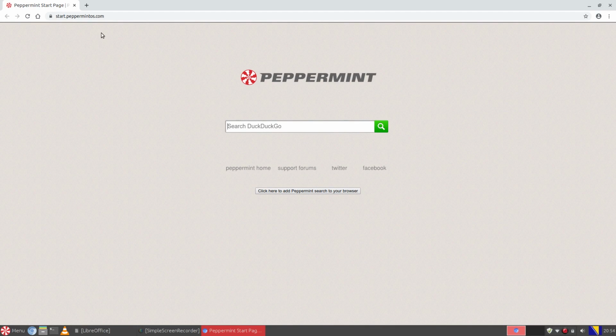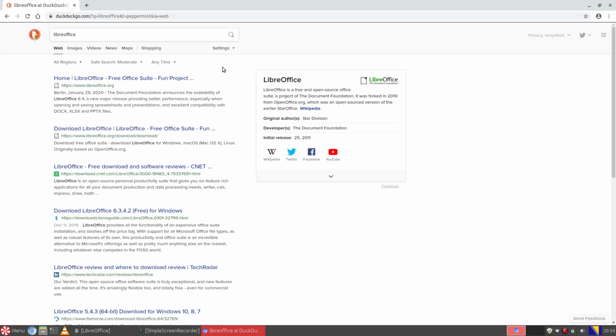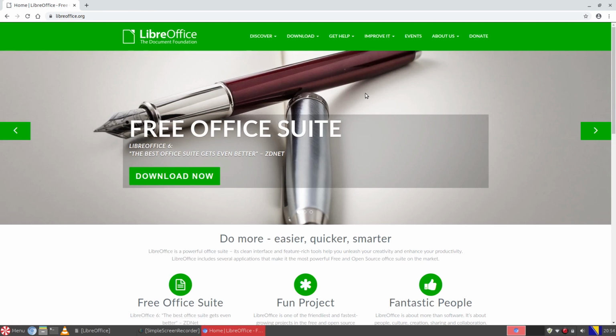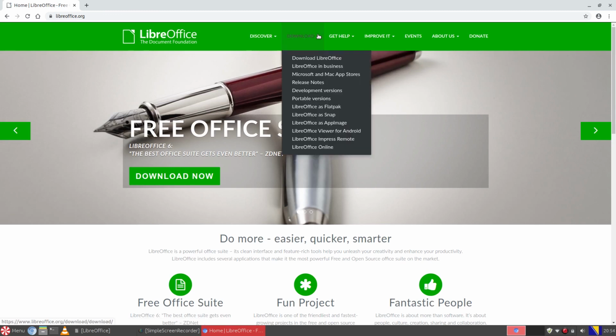Let's go back to LibreOffice in Peppermint 8. As we have said, the default LibreOffice installation is quite old. It is version 5.1.6.2. All you need to do is to go to the LibreOffice homepage and choose the Download as App Image option. Click on your preferred version of LibreOffice and hit the Download button.